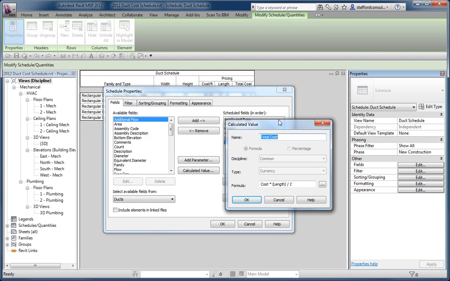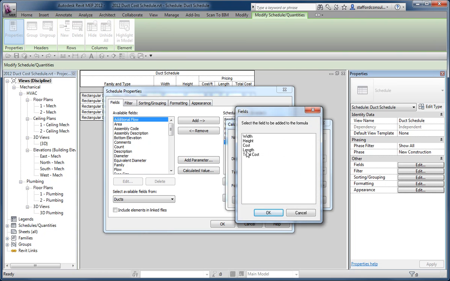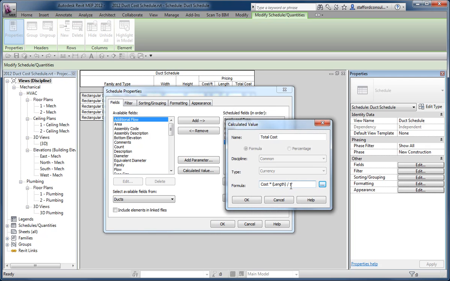So total cost is set up as my name. I chose common for discipline and currency for the type, and then I supplied a formula. If you click on this button, you can use any of the preset guys here. Makes it a little easier to avoid spelling problems. I've also divided my length by 1 foot in order to reduce the unit down to something that can be multiplied against cost.